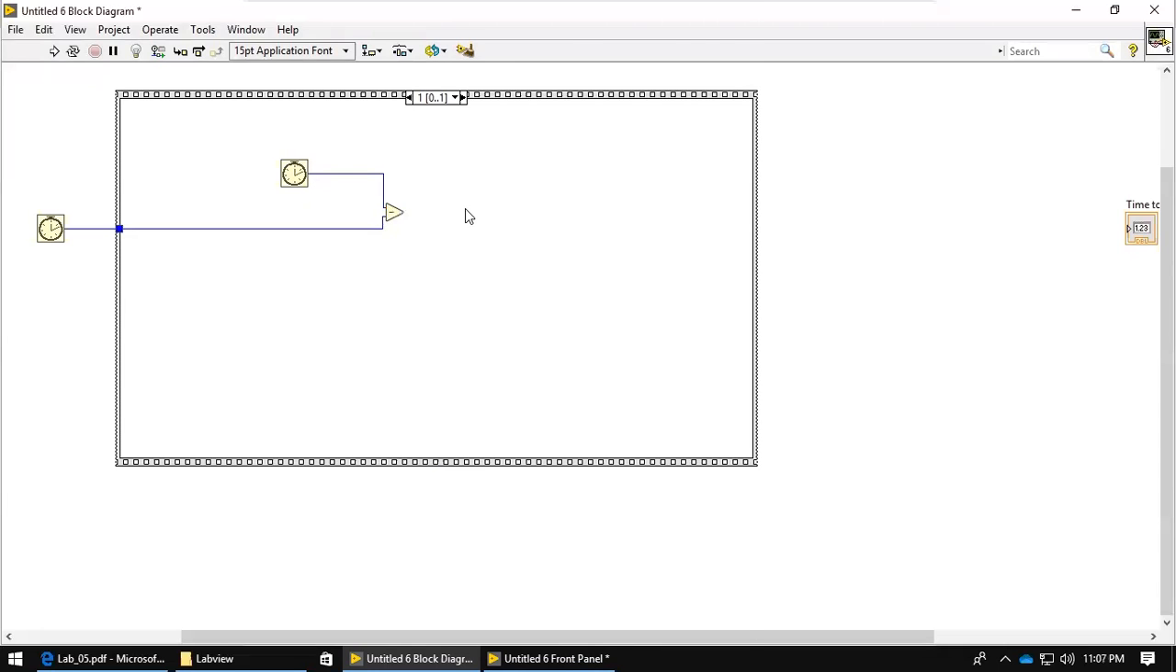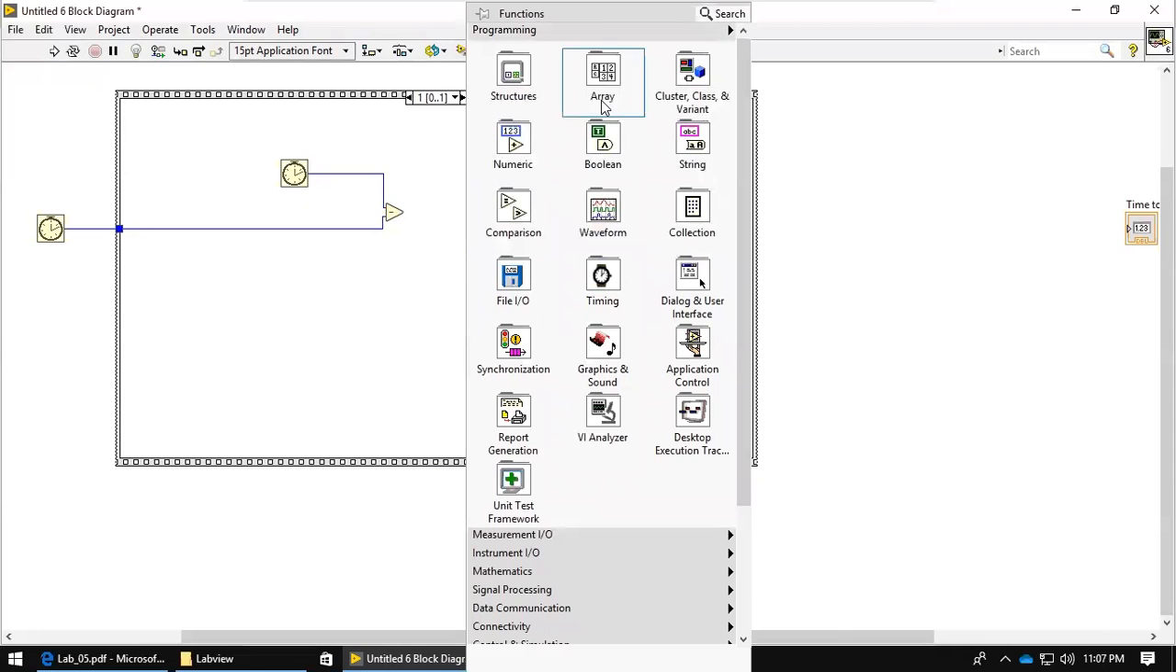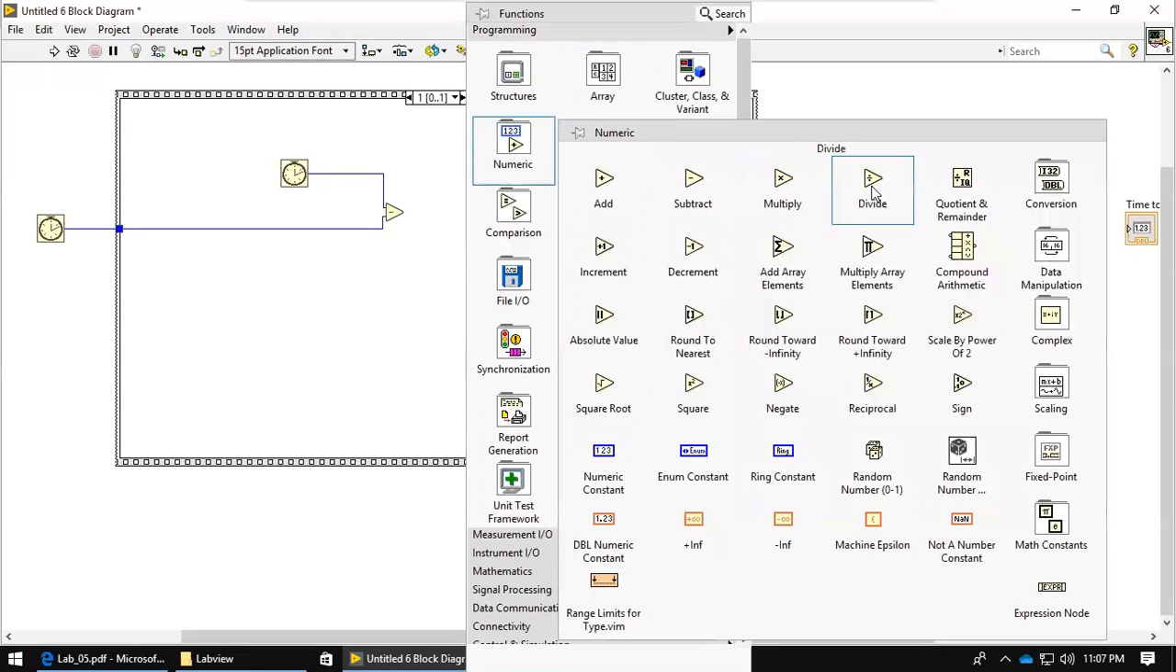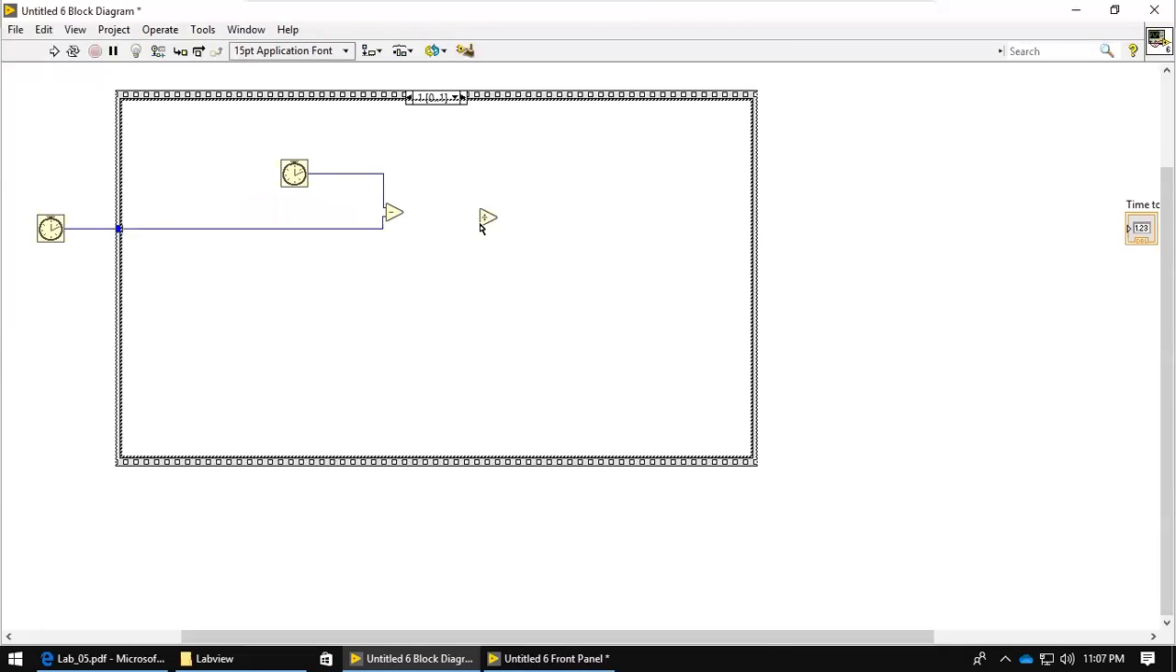The value in this is in milliseconds by default. So we are going to divide this with 1000, create constant. It's going to be 1000. Put it here, and it should move it here. Connect this here.